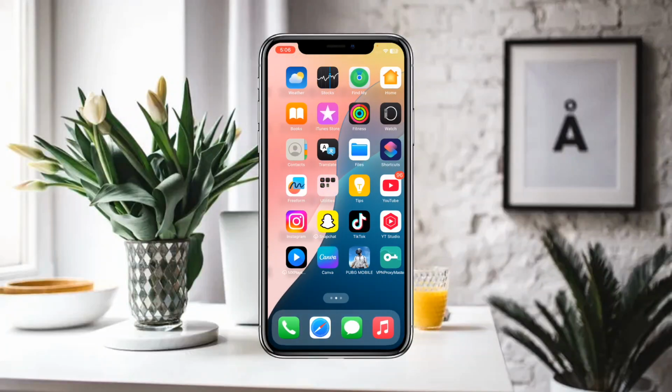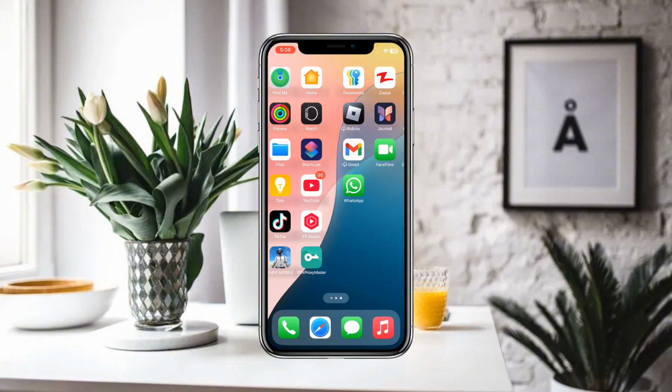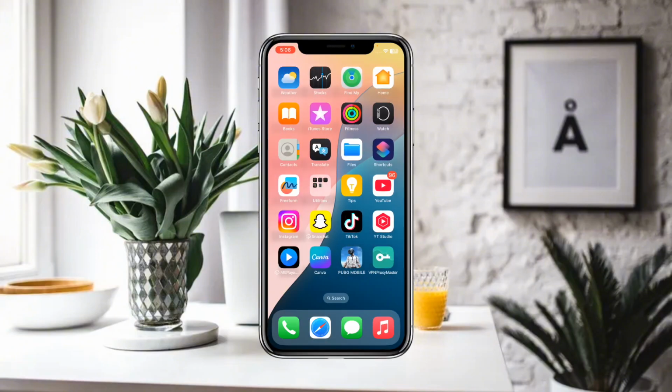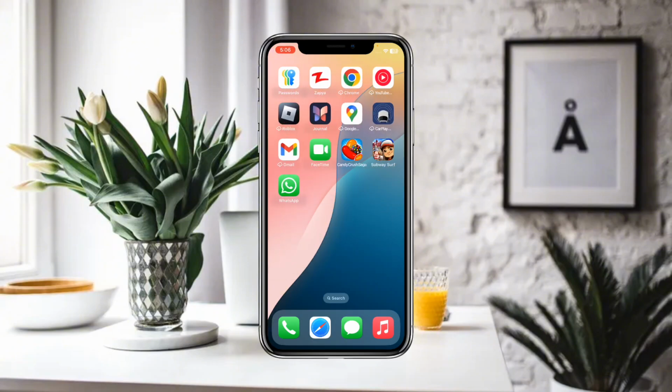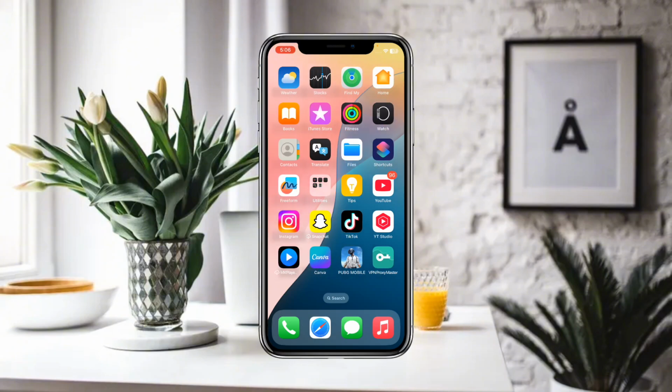Today we are going to discuss how to find hidden apps on your iPhone, iOS 18. For example, if you have recently hidden an app and now you are unable to find it, how can you find that? For this, you have to watch this video completely. So without wasting any time, let's start the video.